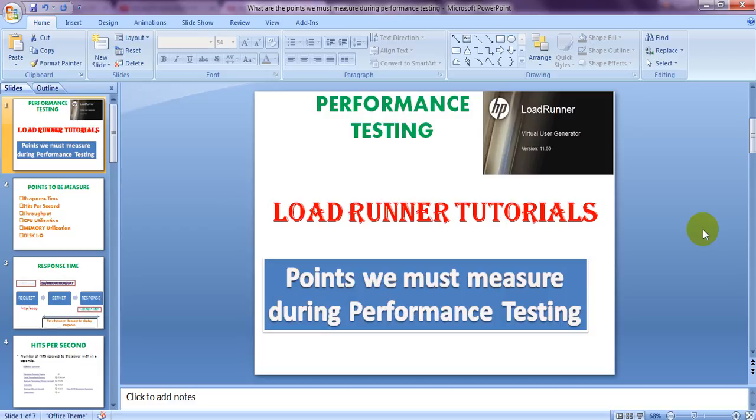Today we are going to learn what are the points we must measure during performance testing. Okay, so this is a very important topic. Without this you can't complete your performance testing of your web applications, SOAP applications or REST API web services. Whatever applications you are using, you must measure these terms or points before completing your performance testing of your applications. Okay, so let's see those points one by one.